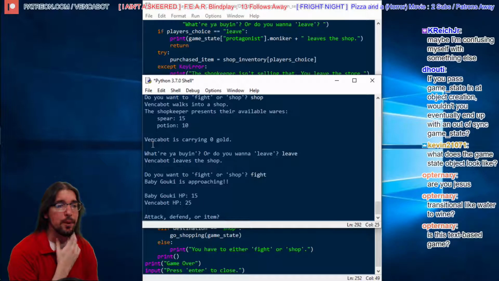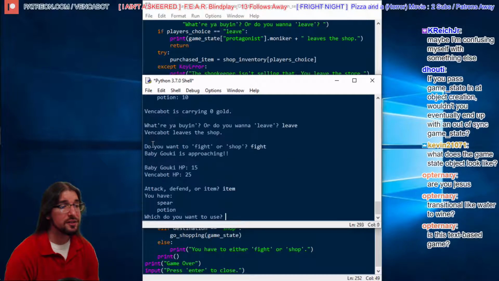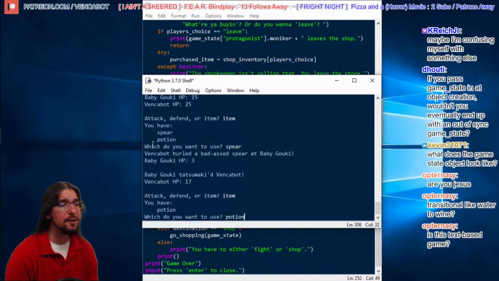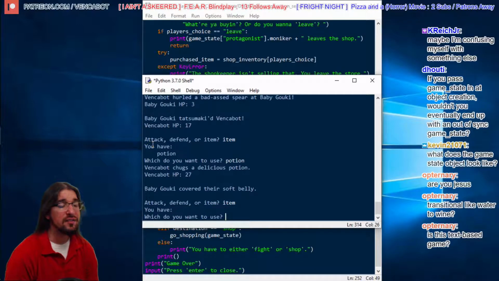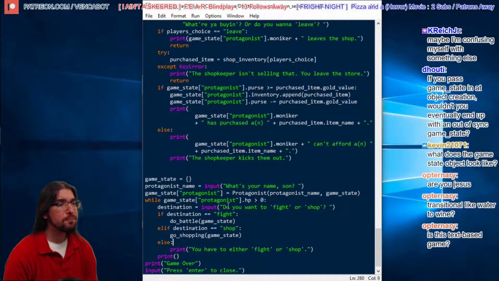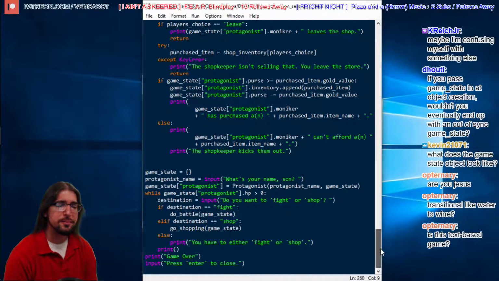We have a baby Goki approaching. Let's just try and use a spear, see if it works. I want to use my spear on him right now. Okay, it worked. Do I still have the spear? Spear's gone. I'll use my potion now. Okay. Okay, I have nothing now. Okay, what do I want to use? I can't use anything. That's fine. Okay, so that works now.